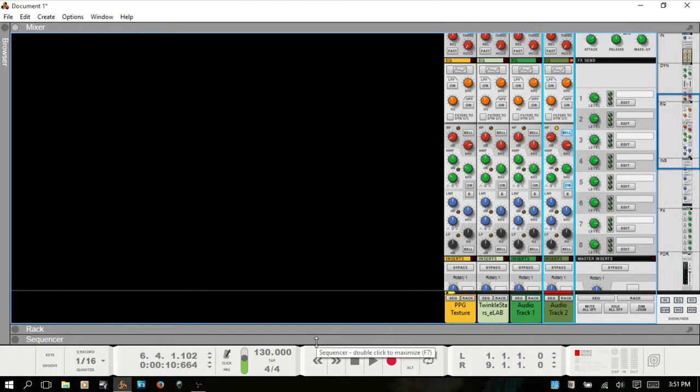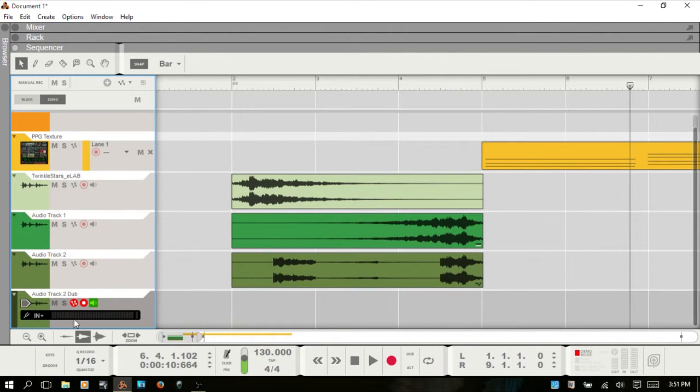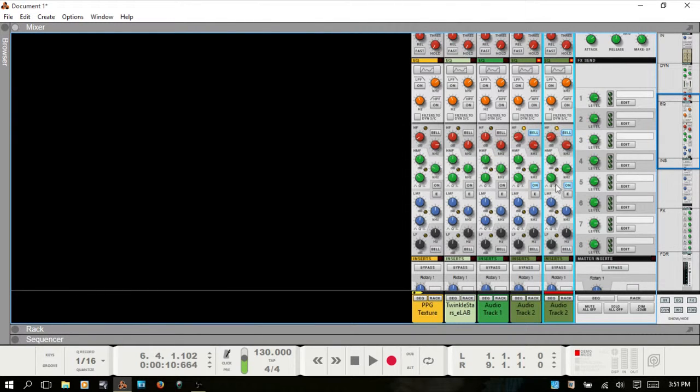And so we want to use these settings then on another audio track, but say a different audio clip, but the same EQ settings. So we want audio track 2 in the sequencer. This is selected. If you hit dub, you now have a duplicate. It's labeled as dub. If we F5, now you can see we do have the same settings here.